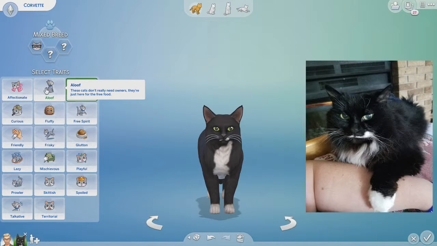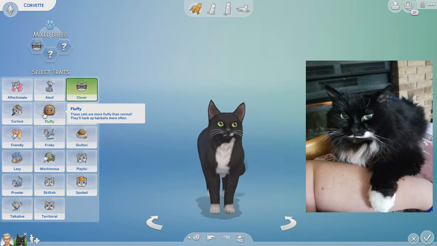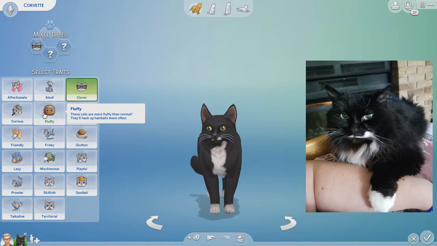Aloof. I really don't think she was aloof, like even in the slightest. My parents' cat is very aloof. She doesn't like humans. She doesn't really care about humans. She runs from us. Corvette was never like that. Corvette always needed to be around another person. Curious. I would say she was pretty curious, but it wasn't really a standout thing. I think all cats are curious to an extent, but I don't think it was really a standout thing for her. Fluffy, she was definitely fluffy, and she would hack up hairballs a lot.